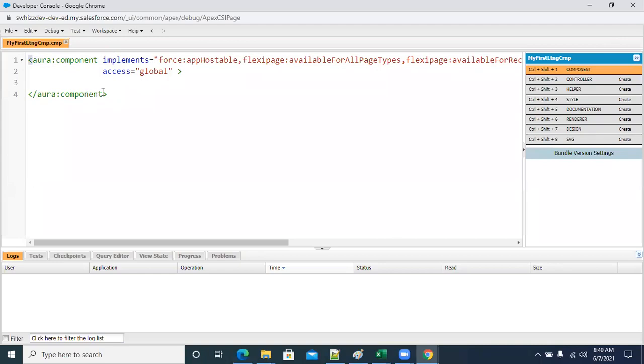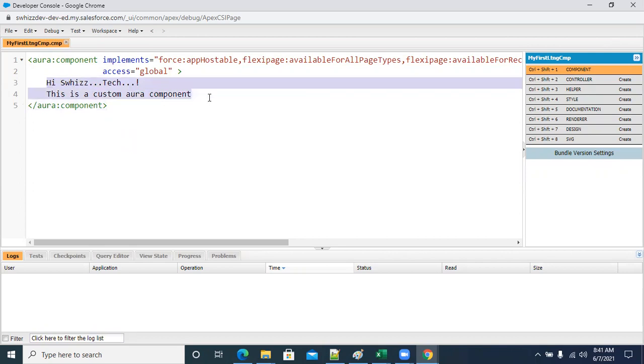And this is an open tag and this is a closed tag. Whatever you want to write, you must write in between these. So this is what I have created. Whatever stuff you want to write, you write it. I just wrote this one. This is an Aura component. The beauty of an Aura component is that you can reuse these Aura components.